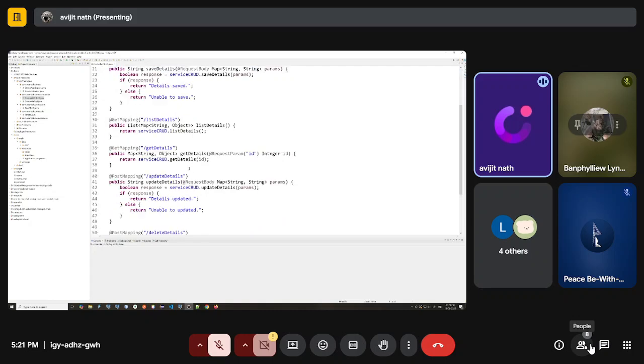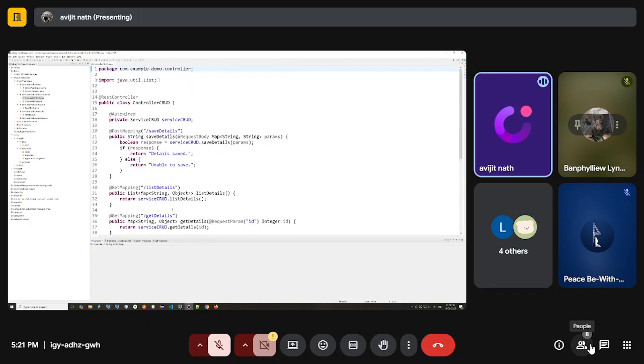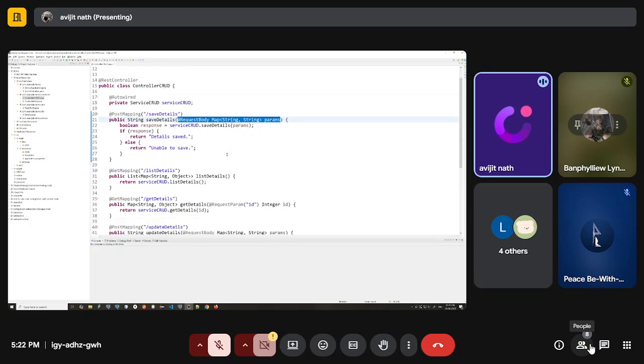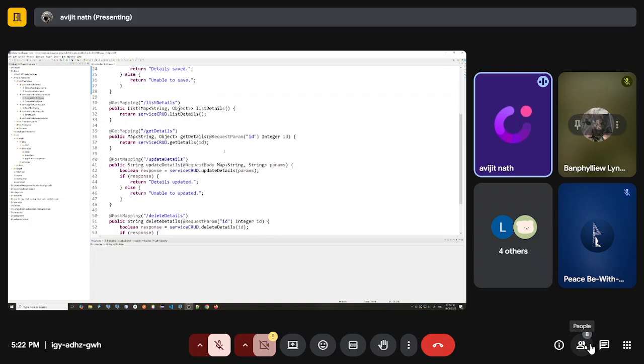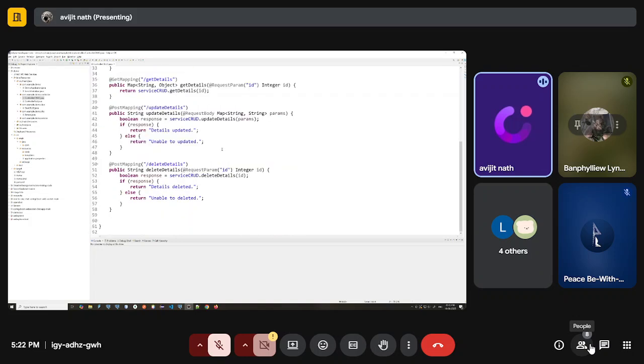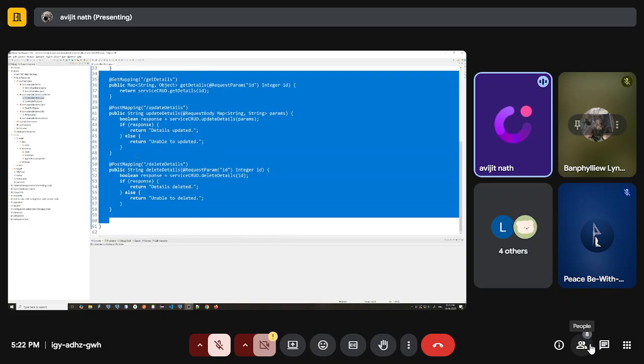What are the things over here? We'll discuss all the methods one by one. This is the REST controller. Its job is to take the request from the client and forward it to another layer. That's all. This controller is not doing anything else. It's just accepting and forwarding the request. Forget about these other things, we will come to them.